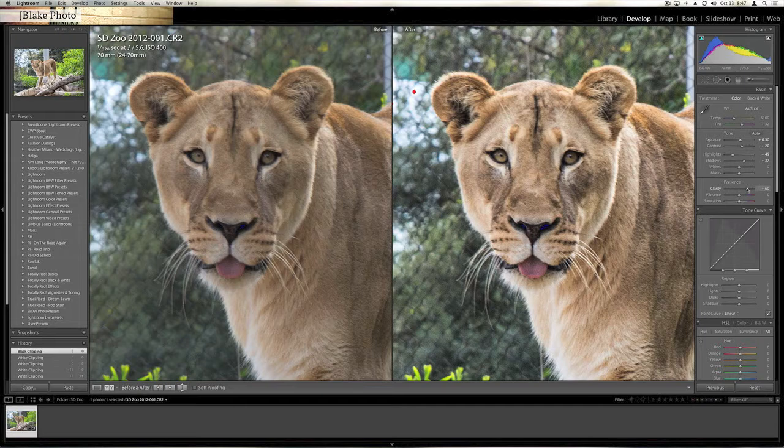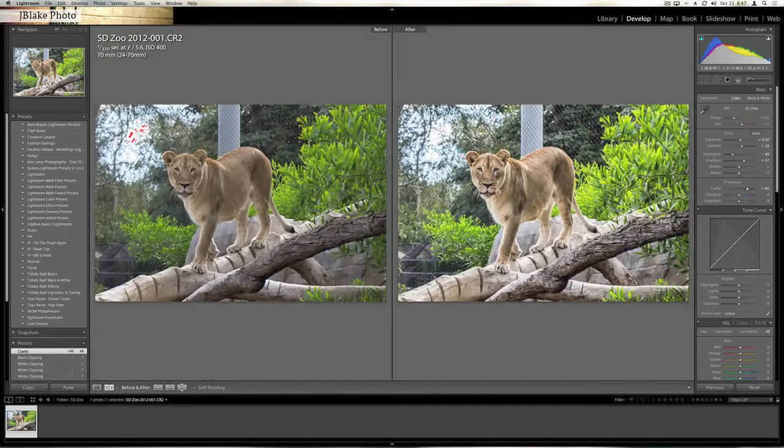So if I increase the clarity of this image, you'll notice that the highlights become a bit more punchy, and we get a little bit more shadow contrast. I'm going to look at that wide. I like that, but I think we've done a little much. So I'm going to bring it down about half as much as I did, from 60 down to 30.